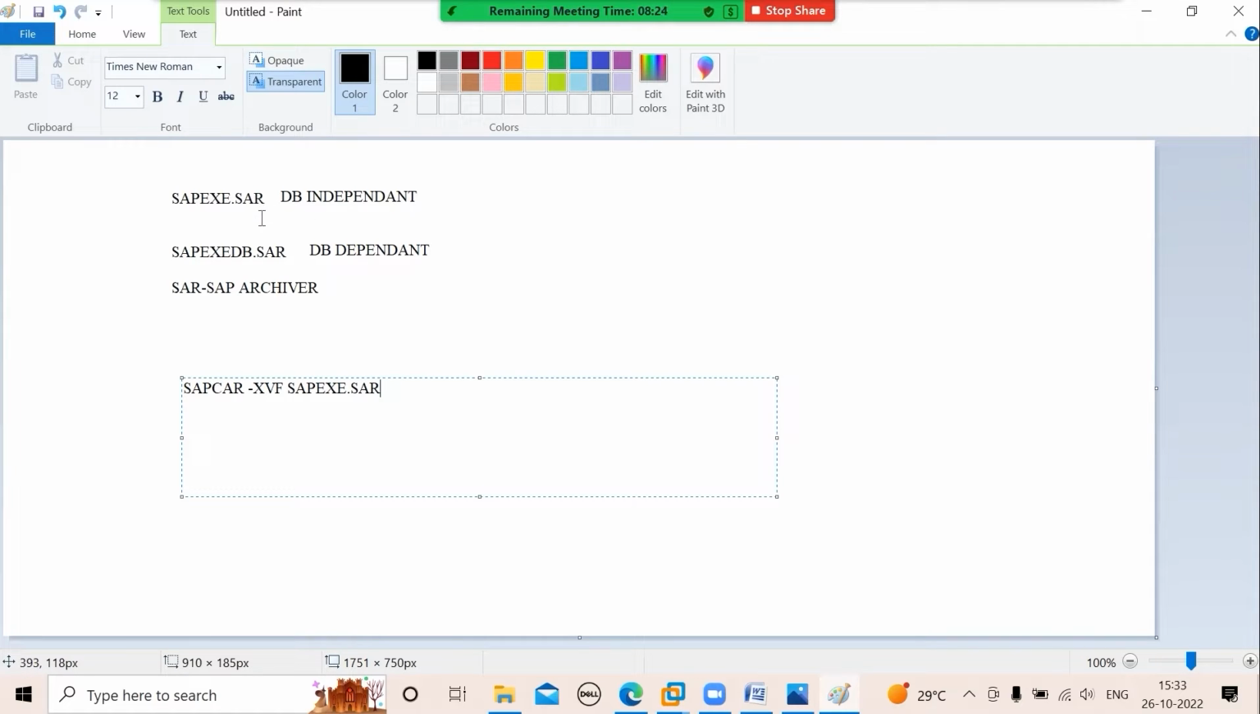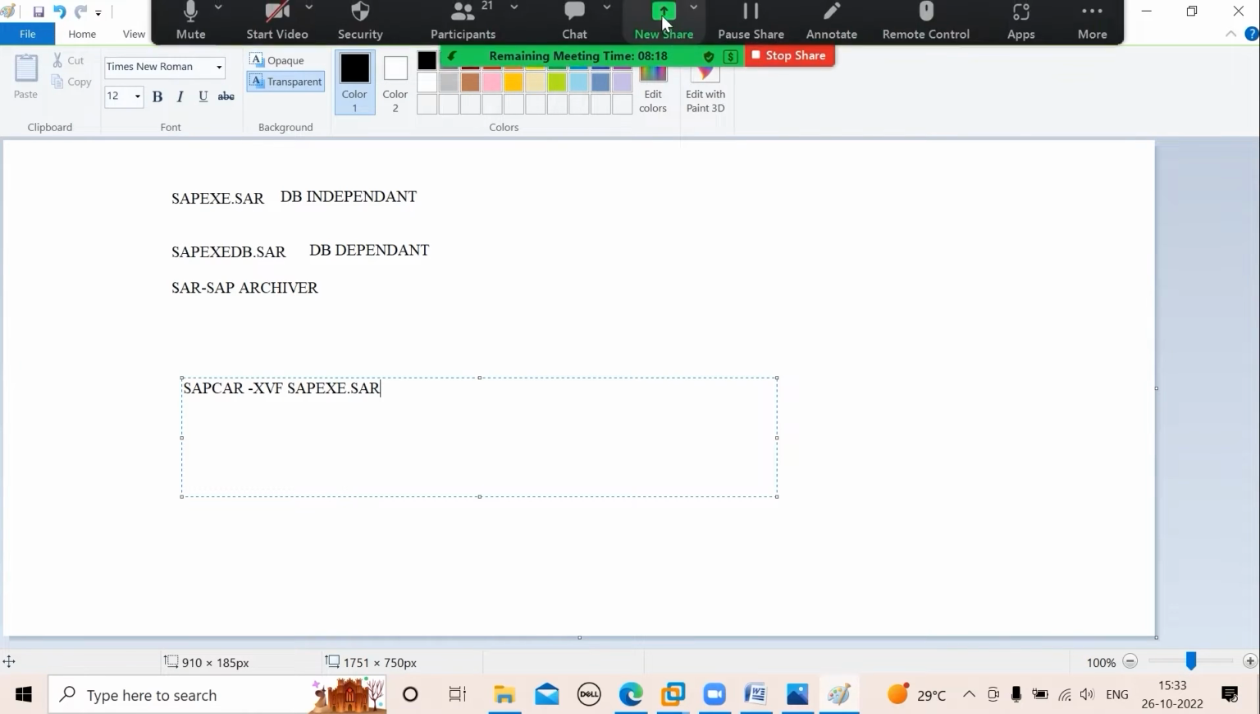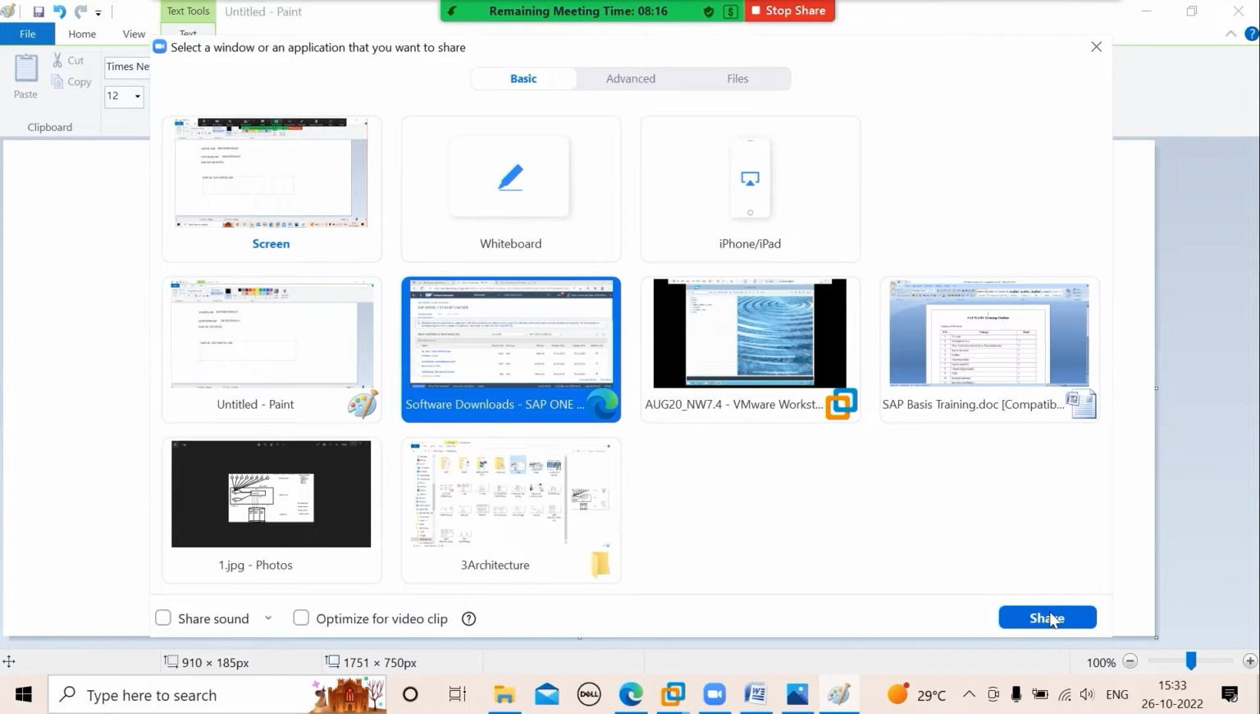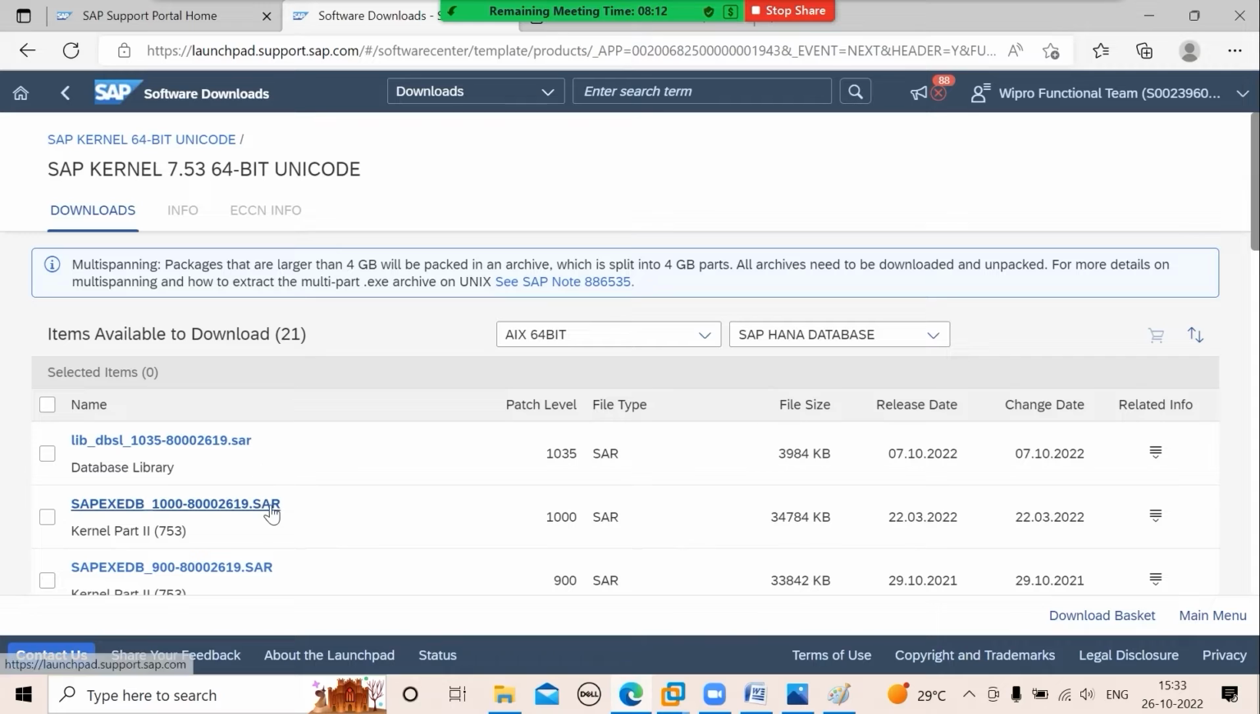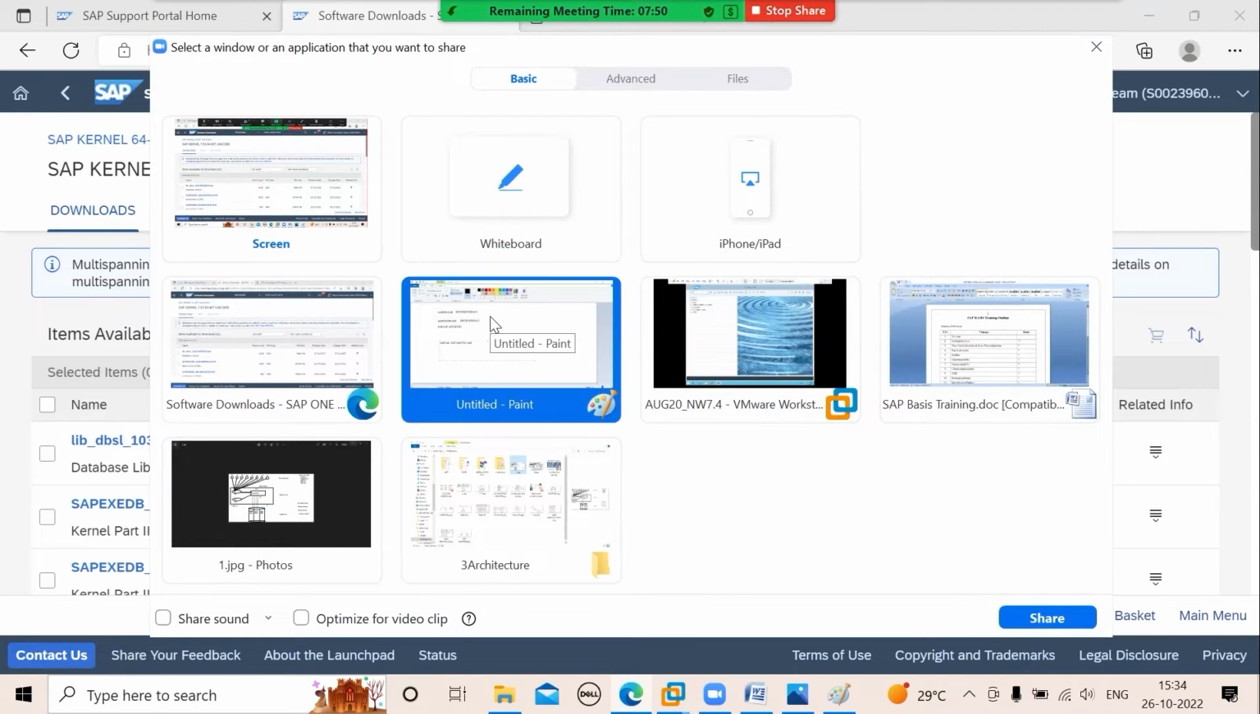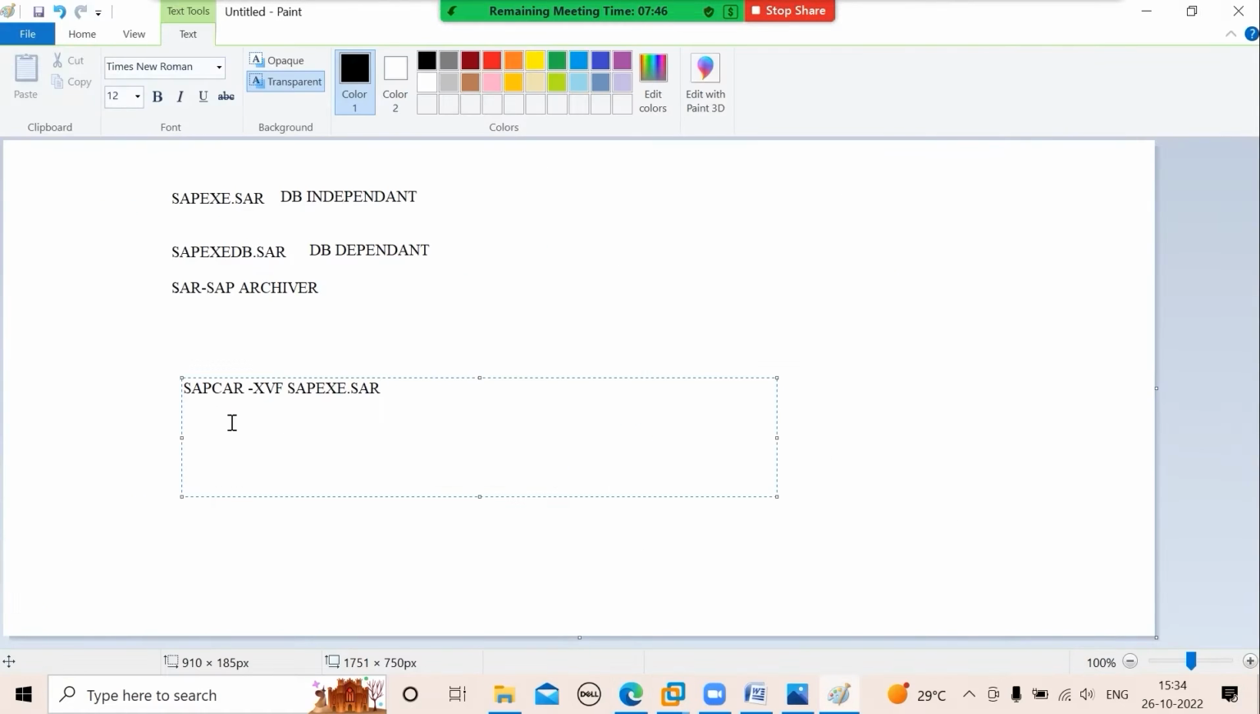So we have to download two files: SAPEXE.SAR and SAPEXEDB.SAR. In which format does SAP give these files? .sar format. See, all the files are in .sar format. My screen is visible. The file type is SAR files, SAP archive files, just like your zip or RAR file. SAP's archiving methodology is called SAR. To uncar, meaning to unzip or unrar these files, you need one tool, the SAPCAR utility.